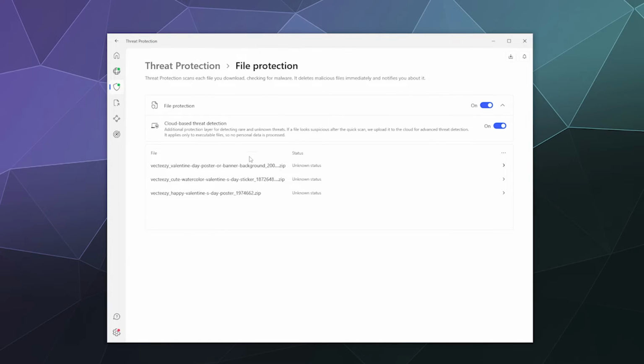So what this does is it just has cloud-based threat detection, where it adds an additional layer of protection from unknown threats. If a file looks suspicious, it'll do a quick scan, and they upload it to the cloud to kind of cross-reference if it's questionable. It detected 3 packages of free vector art that I picked up from a website that I actually do trust, that I used to make some Valentine's Day stickers and cards for members of my family.